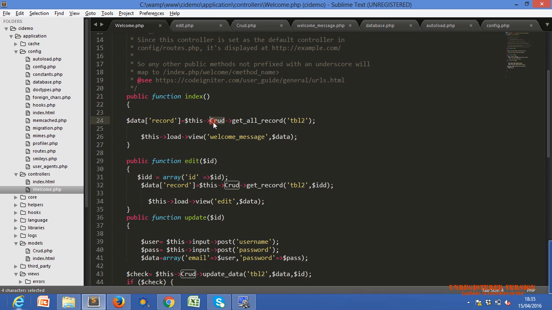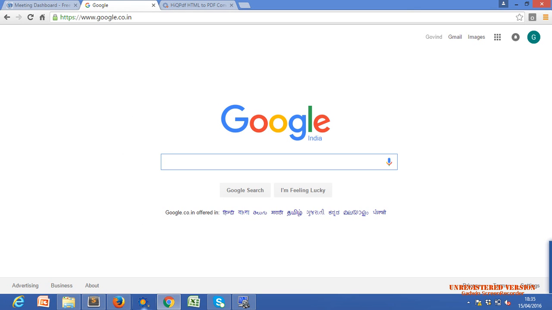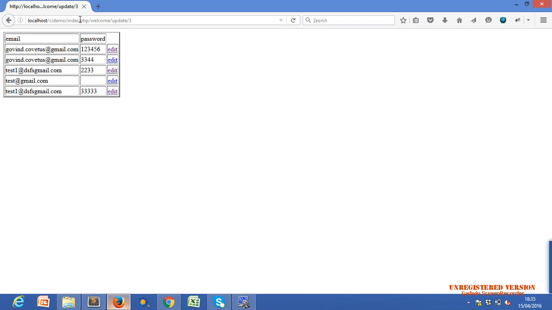This is the calling of the controller. This is the index method. The index method is always called whenever we run this controller, the welcome controller. By default it will call that particular method, the index method.